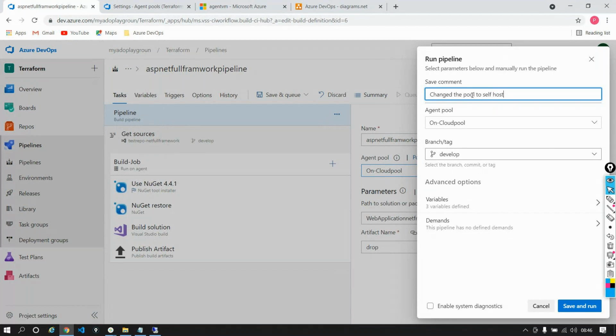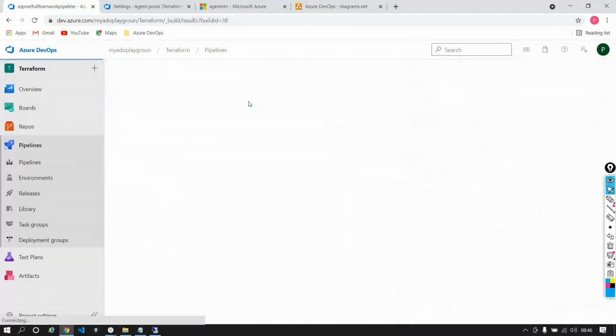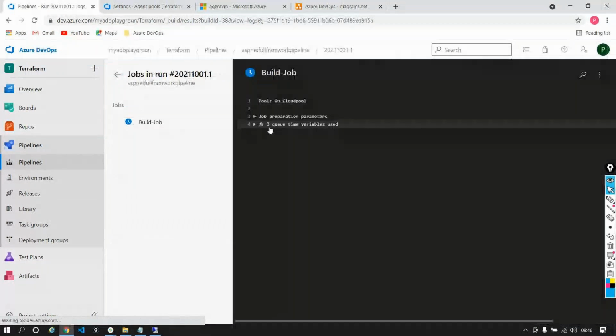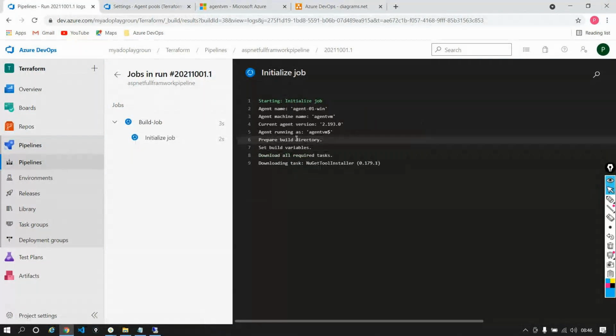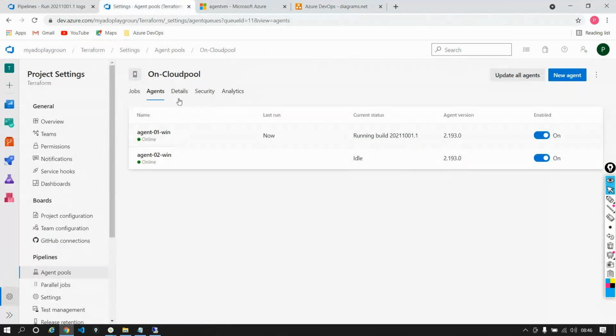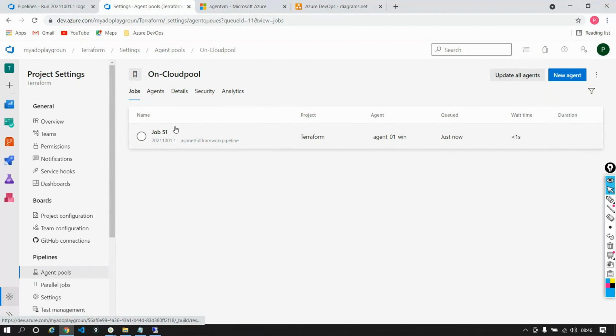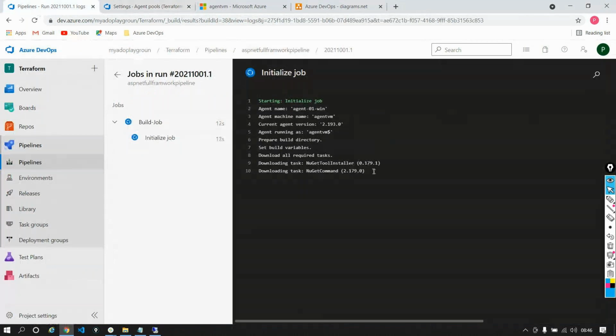Let's say save and run. Now what's going to happen is that this process is going to be pretty fast compared to the one that you dealt with earlier. Now it automatically got the agent and is saying, okay, fine, I have a job right now. If you see at the jobs, the job is queued and this is running on agent 01 Windows. This is the initial run, so it's going to take some time out here. It acquired the agent.